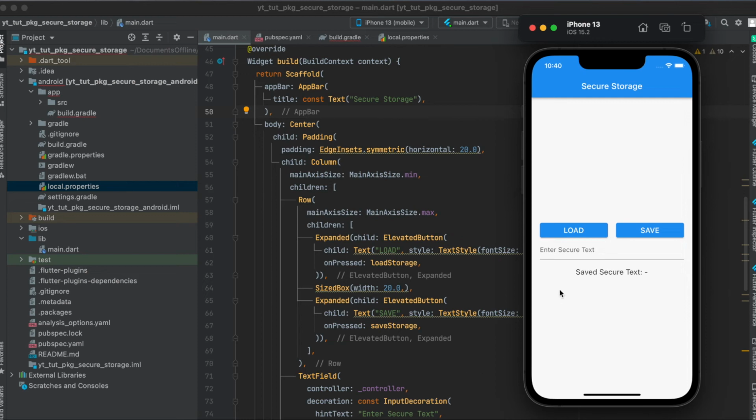In this tutorial, I'm going to show you how to use the Flutter package Flutter Secure Storage, which we can use to securely save variables in our app without making use of a database. This is the app we are going to build today.